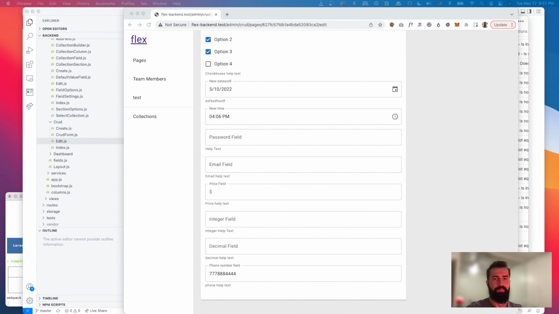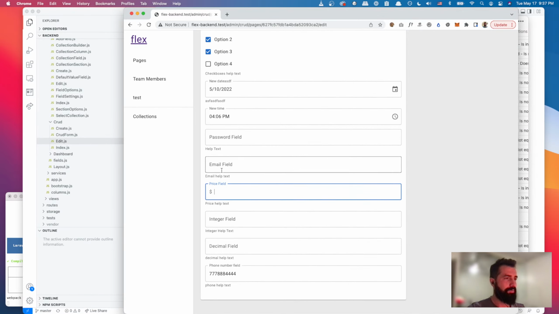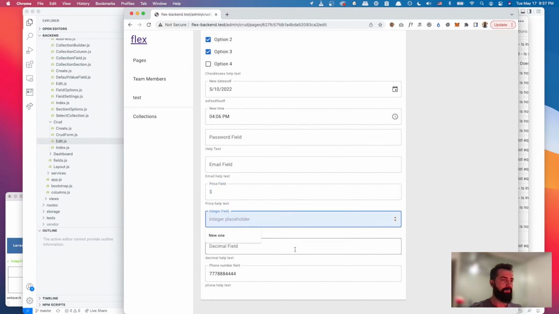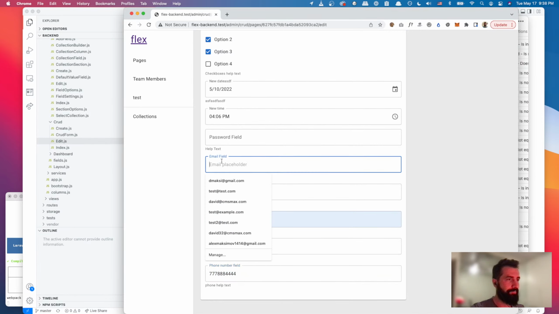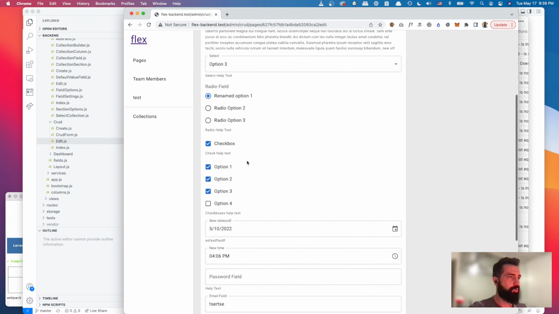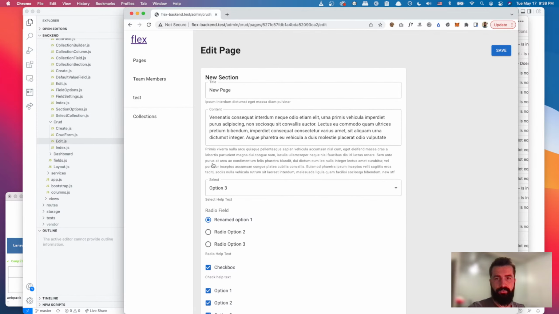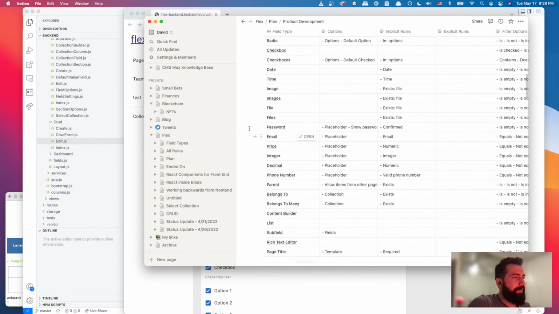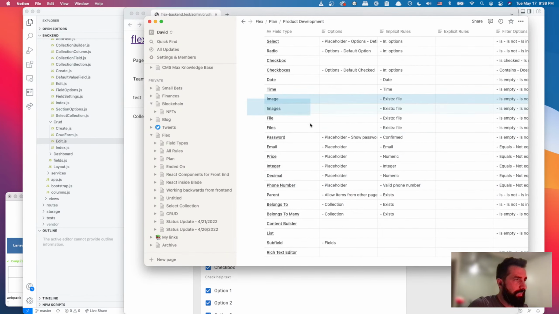In the last session, we focused on creating these new field types. We added them to our CRUD form. So we added the price field, the integer field, the decimal field, the phone field, the email field, all those basic text fields, but they have a little bit more formatting or functionality to them. Those were the simpler form fields that we were adding: the password, email, price, integer, decimal, phone number.